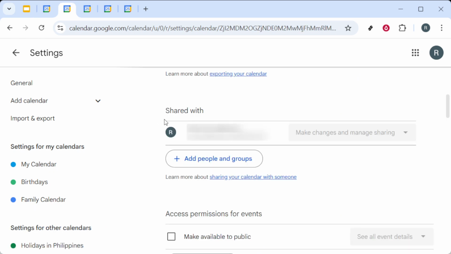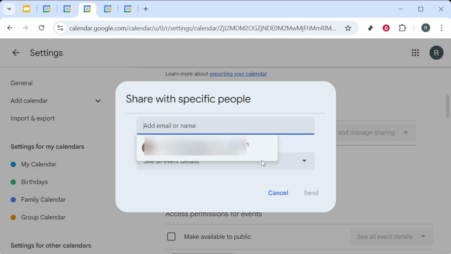Look for the option labeled Add People and Groups. Click on it, and a dialog box will appear where you can type in the email addresses of the individuals you'd like to share the calendar with.